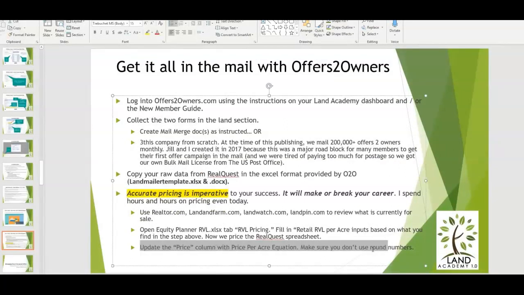Update the price column, way ahead of you there, in round numbers. That actually wraps this chapter up. In the Cash Flow from Land program, I really encourage you to go back and watch the chapter. Chapter 5 is the one that addresses this. We didn't have Offers to Owners. We didn't have a subscription with RealQuest. What I was basically talking about was theory about how to price and things like that. So I hope this really makes it clear. Again, if you have any questions, I went over a very cursory overview on pricing.